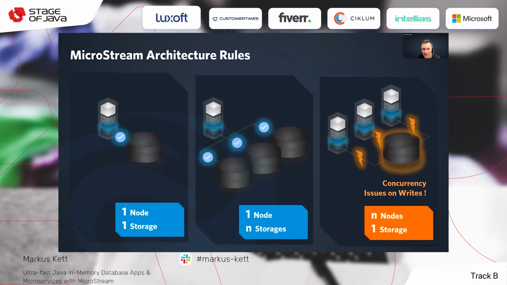However, you must not start multiple instances of your application or service and let these instances store data persistently into one and the same storage. Here you will run into concurrency issues. You must not do that. We are working on a cluster, on object graph replication, that enables you to build distributed apps and microservices with MicroStream, but this cluster is still in progress.